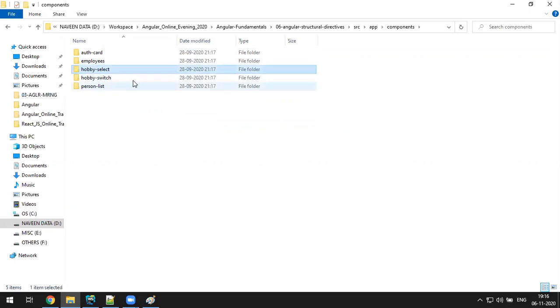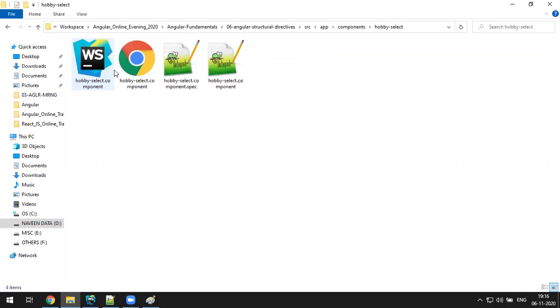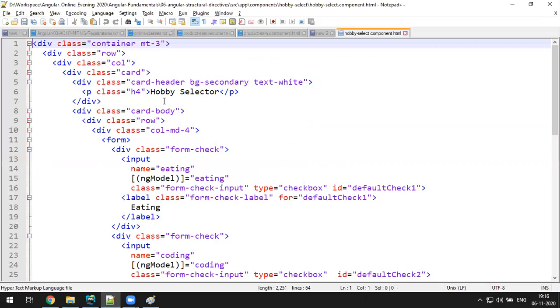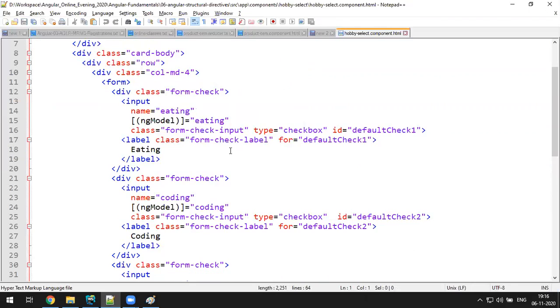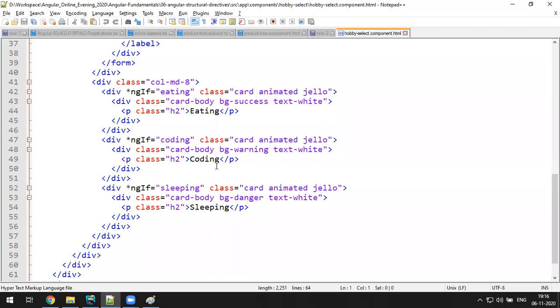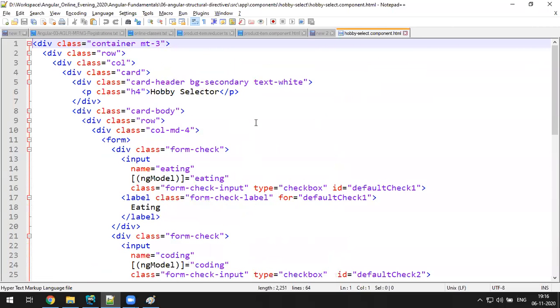Something called this one, hobby select. We'll see how you do the hobby selection. Hobby selection example. Hobby selector: eating, coding, sleeping, some checkboxes, and you display eating, coding, sleeping. Okay, got it. So this example we'll see now. The same example I will bind it with NGRX.